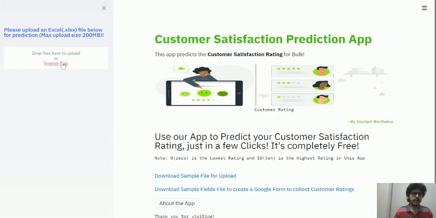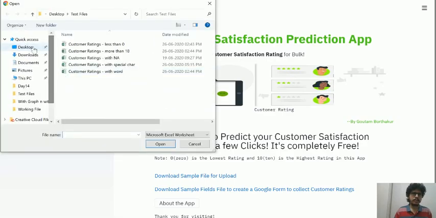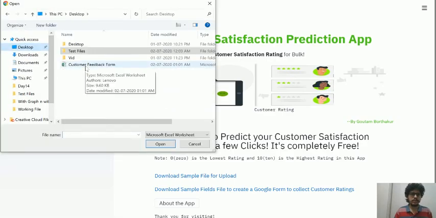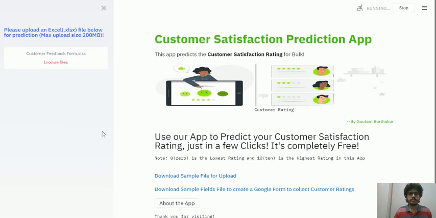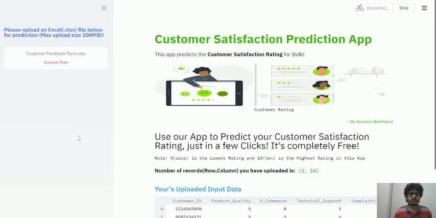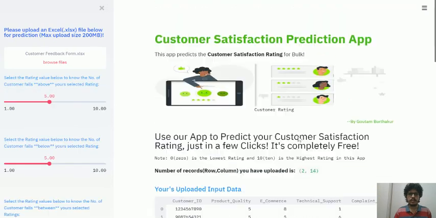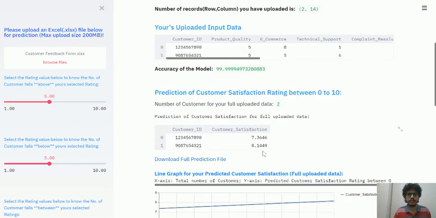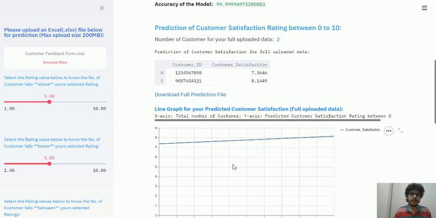You can click here, upload the file. This is the file, whatever we have received, the customer feedback for two customers. You can see the customer satisfaction prediction rating from here. You can download the file.